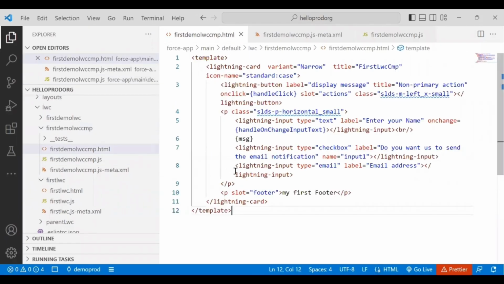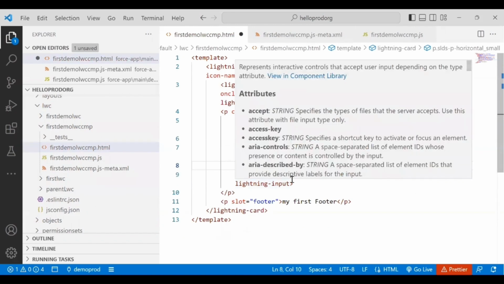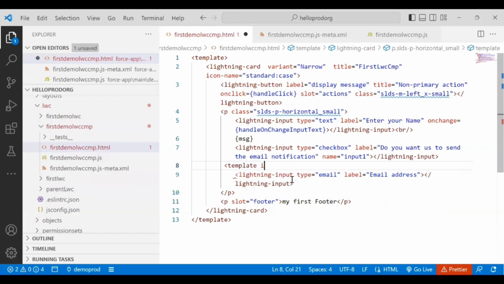Now, how do I hide this email address? What I wanted to do here is conditionally render this email input field once this checkbox is checked. Now, how do I show or hide this input field? That is where I'll be taking the help of my template here. Now I have an option where I can decide when I need to show this template to the users, or when I need to show this section.